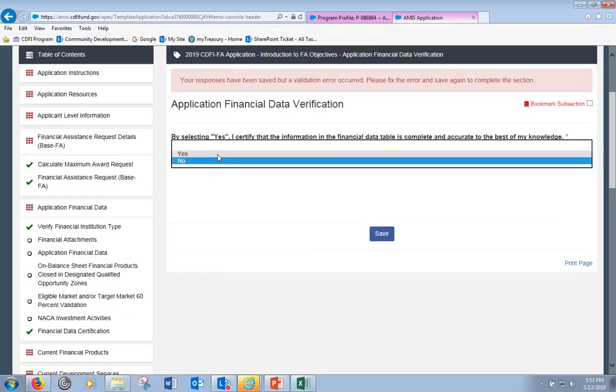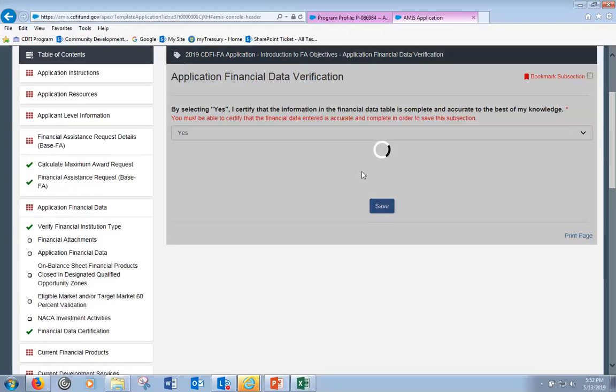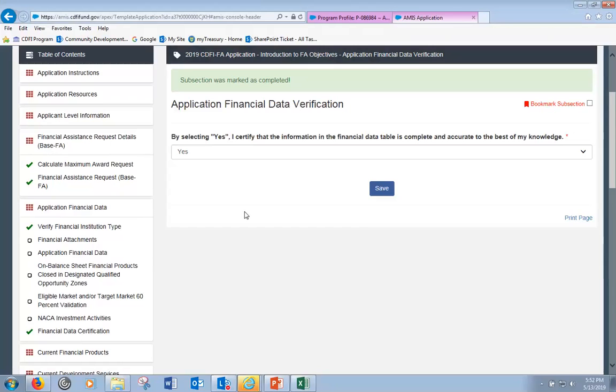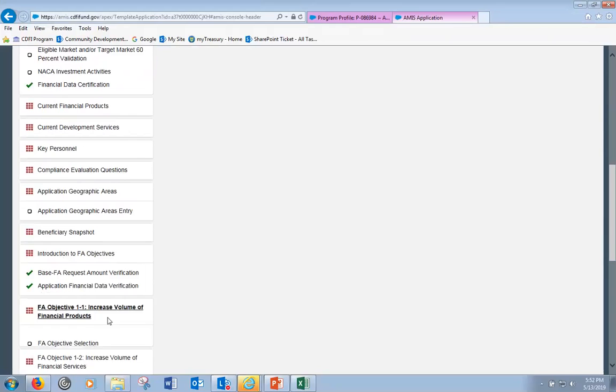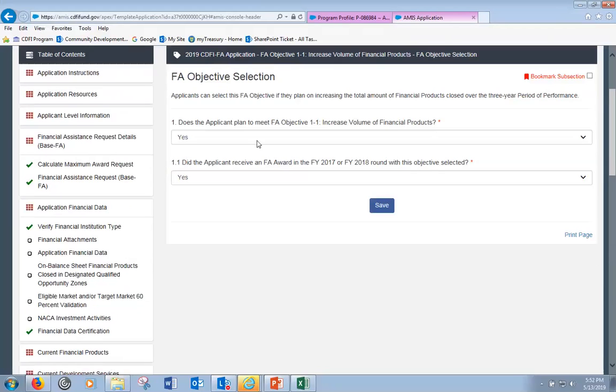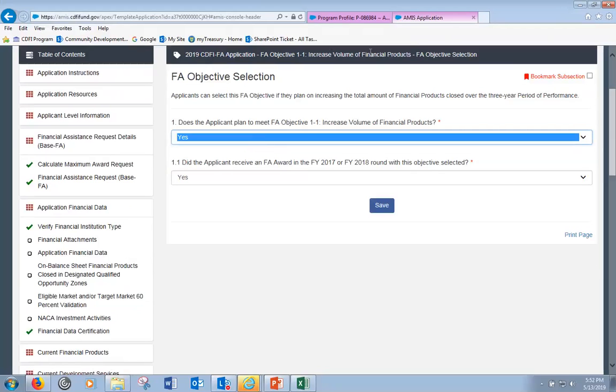So that's why we're sort of double checking and triple checking, belts, suspenders, and duct tape checking to make sure that you've confirmed all this data is correct before we move on to the next section. And the next section will be where I am declaring my interest in specific FA objectives. And so the first one I'm going to look at is FA Objective 1.1. And so I answer yes to this because I am interested in the increased volume of financial products FA objective.